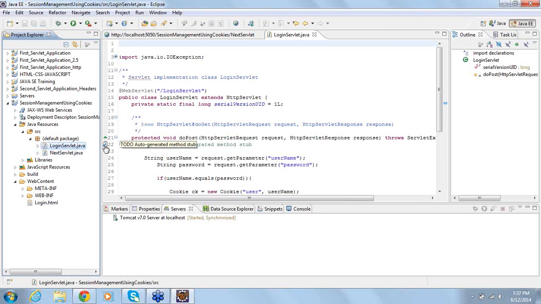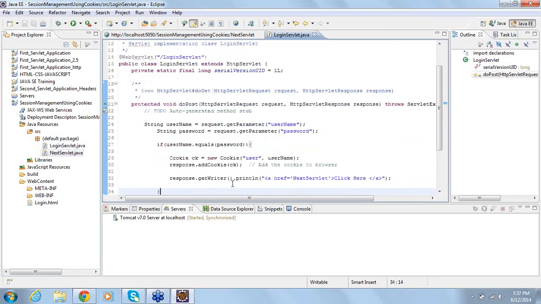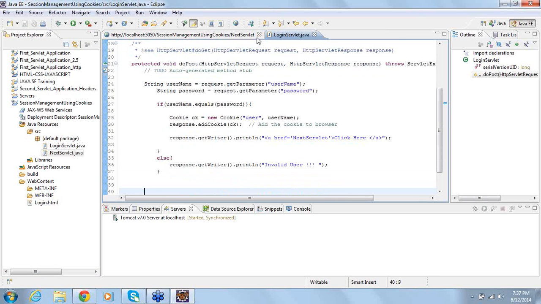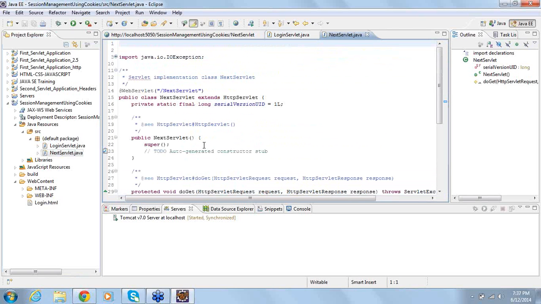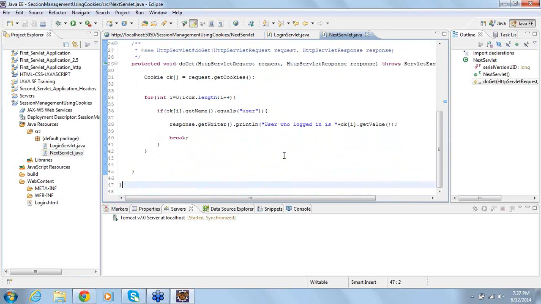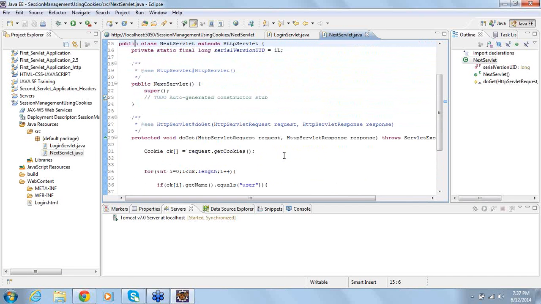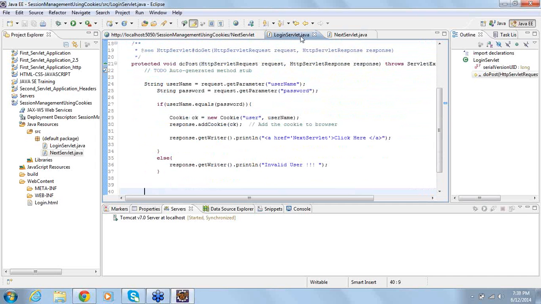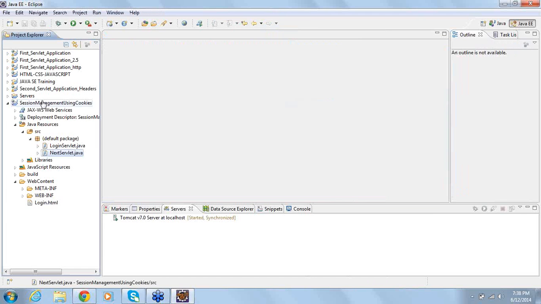So from the login, you are calling a next servlet on a hyperlink. If you want to use a hyperlink, the called servlet should have a doGet method only. So this is the difference between doGet and doPost. This is one difference. Now, session management using cookies. Let me quickly do the other session management.